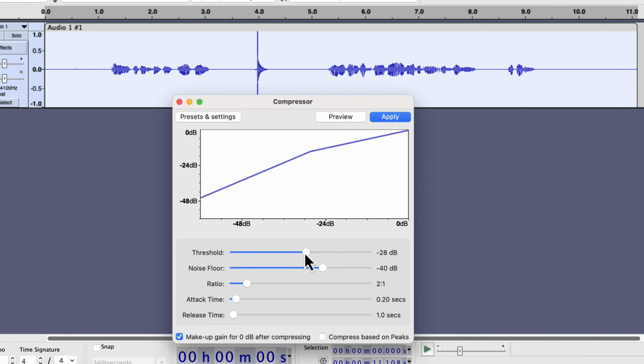Please remember that this value can be different for another recording. I will show that to you shortly. The default noise floor of -40 dB works okay for most recordings. I will leave it at that.